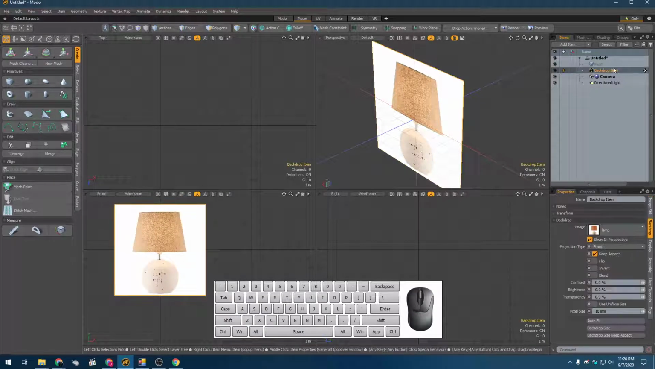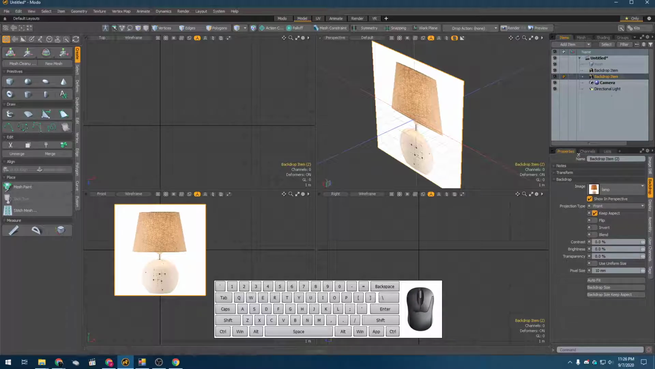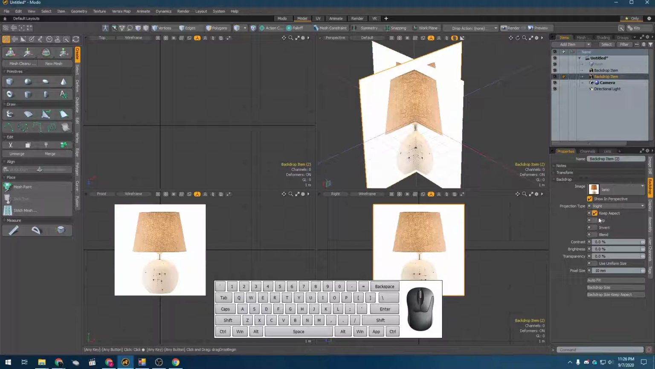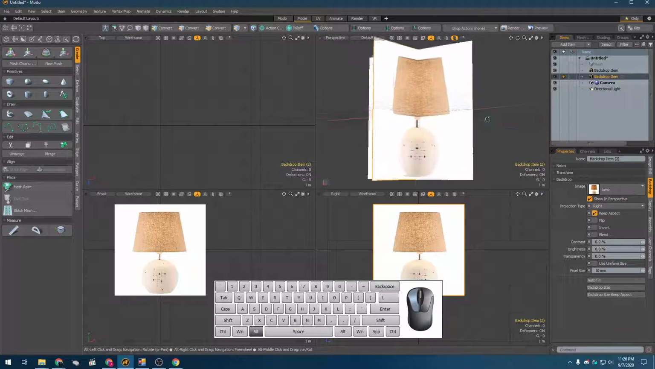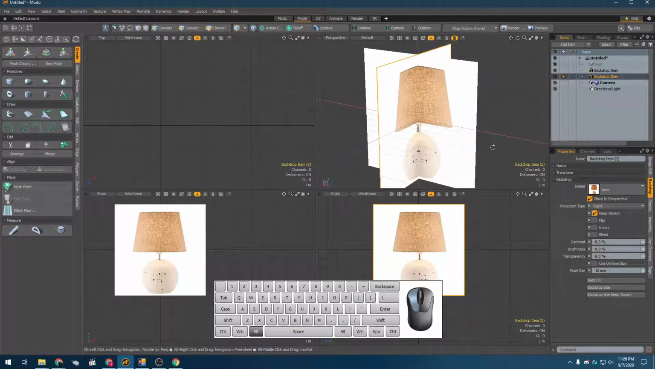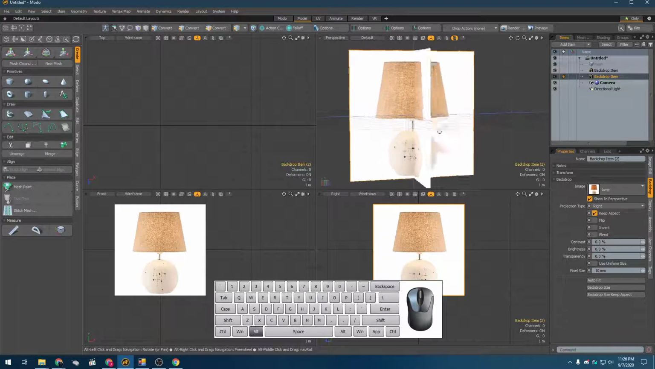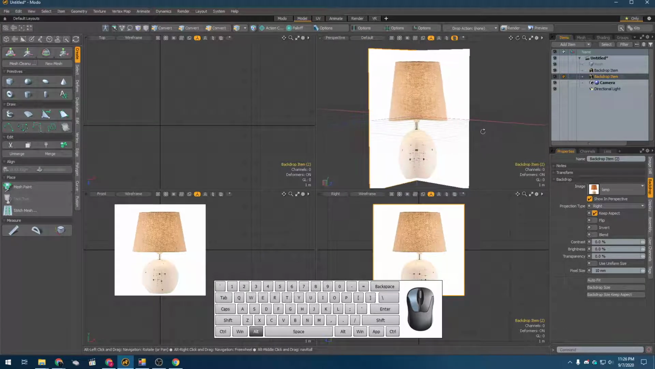Now one of the things I can do, because this object is symmetrical, or I'm assuming it's going to be symmetrical, I'm going to hit the Control D hotkey to duplicate that, and in the properties for the second object here, I'm just going to change my projection type from front to right, and you'll notice that lines up perfectly, right, because it's the same image, and it gives me a reference to look at as I model.